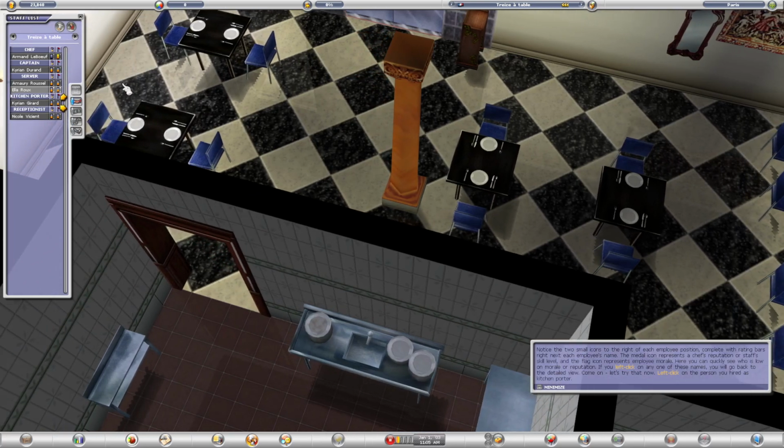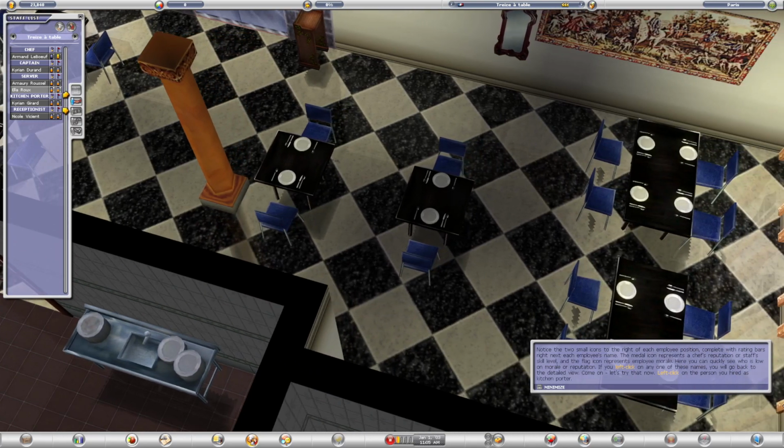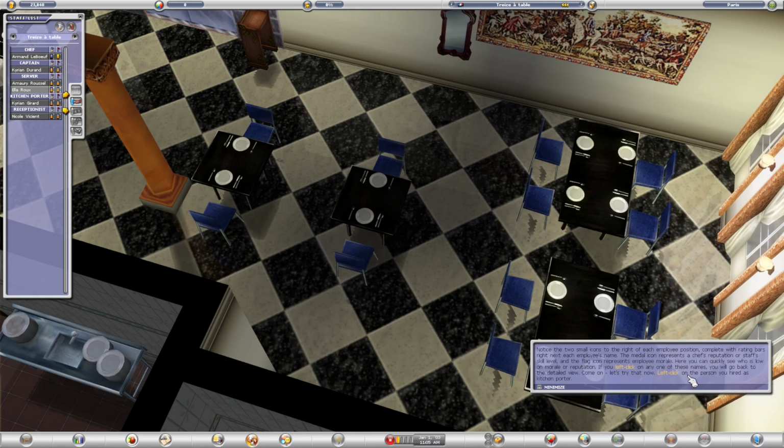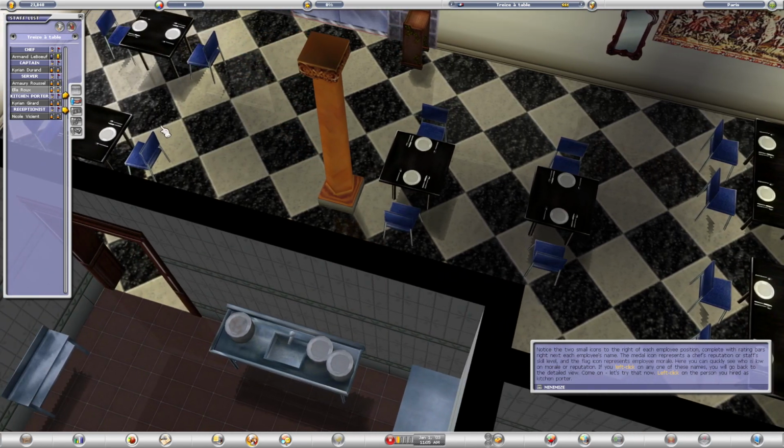Notice the two small icons to the right of each employee position, complete with rating bars right next to each employee's name. The metal icon represents a chef's reputation or staff skill level, and the flag icon represents employee morale. Here you can quickly see who is low on morale or reputation. If you left-click on any one of these names, you will go back to the detailed view.